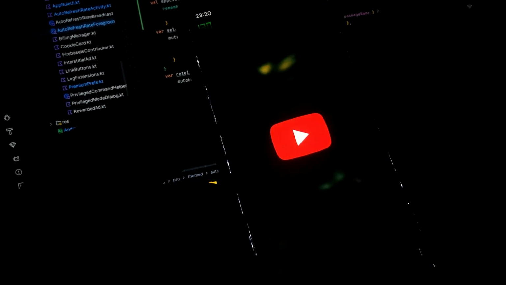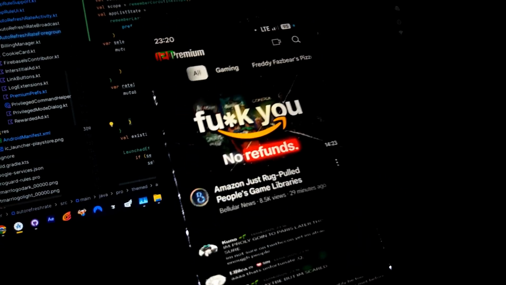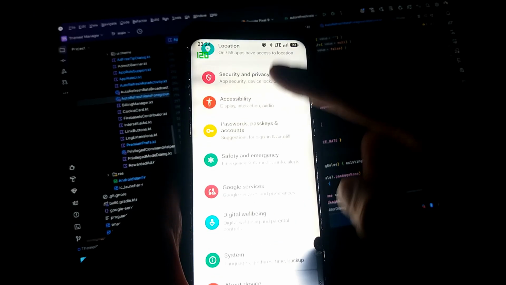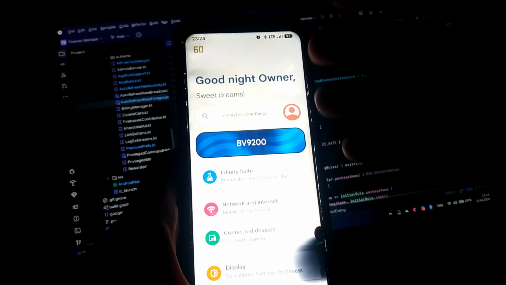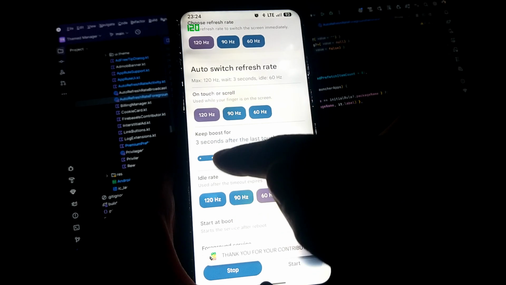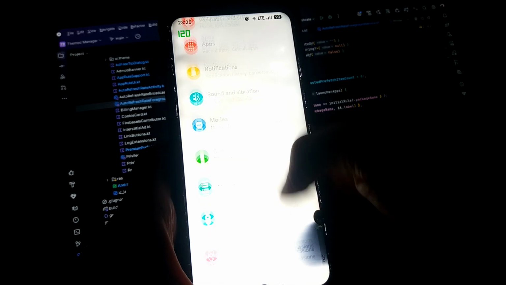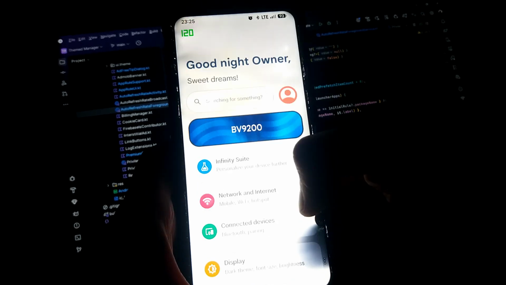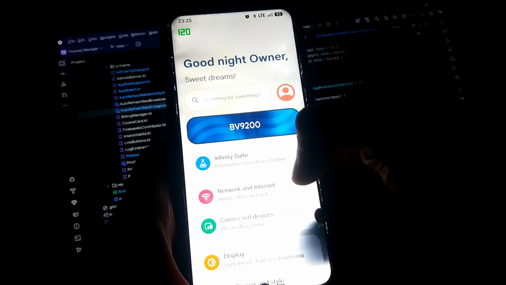For example, I'll open YouTube, and while I scroll, it will always be 120 FPS. But when I open a video, it will drop down to 60. Here you can see that while I scroll, it stays at 120, but when I release it, it drops down to 60. You could lower the timeout to see the effect better. While I scroll it stays at 120, no matter what I do, and when I release it, it drops down to 60, but when I scroll again, it jumps back to 120.